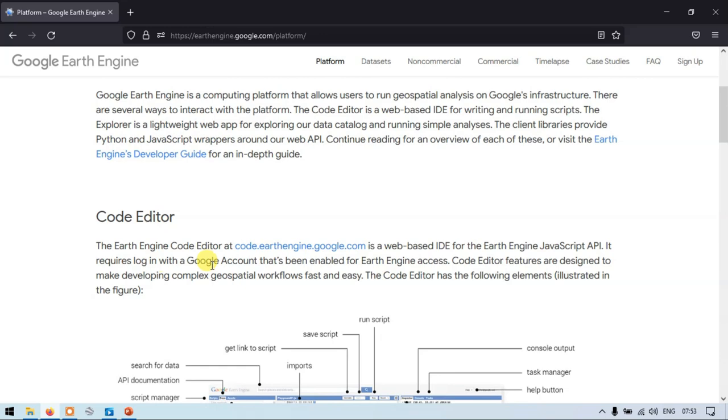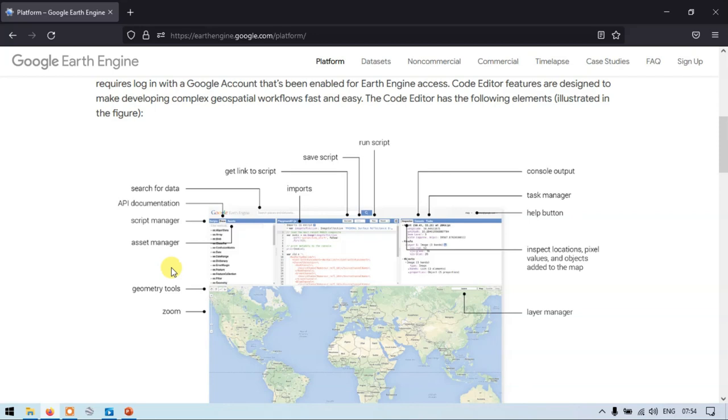One option is the Code Editor platform. Using code, you can extract your information and perform your analysis. These are the different parts of Google Earth Engine: the help button, run script, save, search for data, script manager, and zoom options.